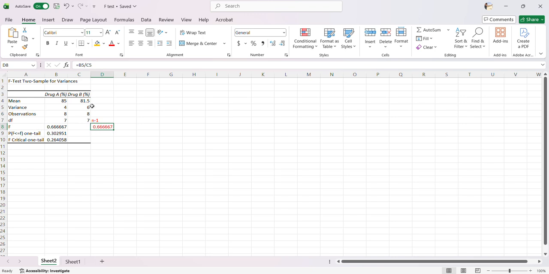Here is the F value. You can also do that manually. And another one is the critical value, that is 0.26. Actually, this is calculated by Excel utilizing your alpha value, that is 0.05, and utilizing your degrees of freedom.